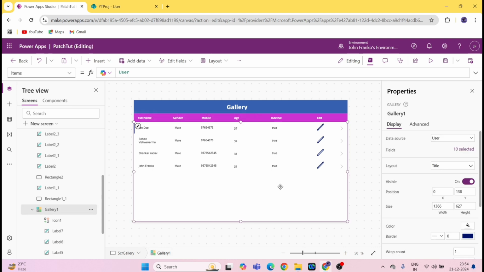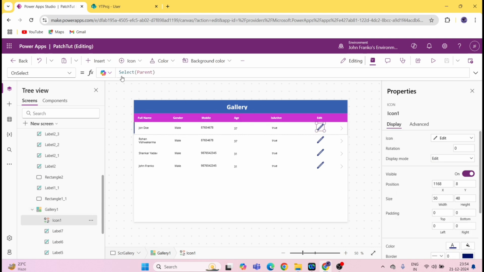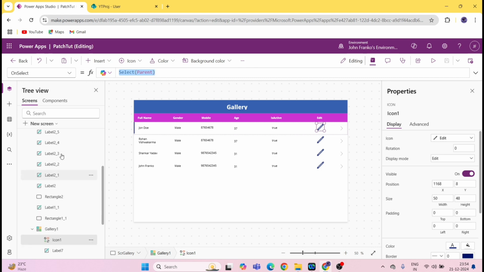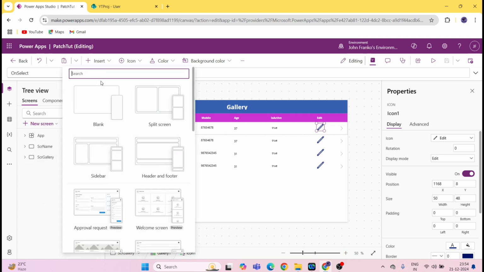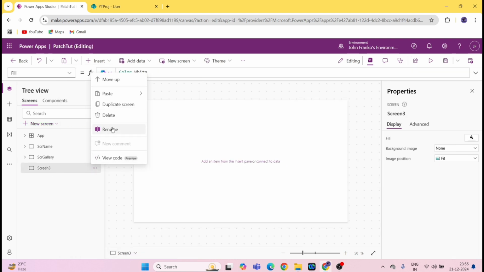Now this looks good. What we have to do now is when I click on this edit icon, it should go to the edit page where I'll write the patch function for edit. So that we have to do. I'll click on this icon, on select. You have to write two things, but before that I will create one more screen. This will be blank. I will rename it to scr edit patch.